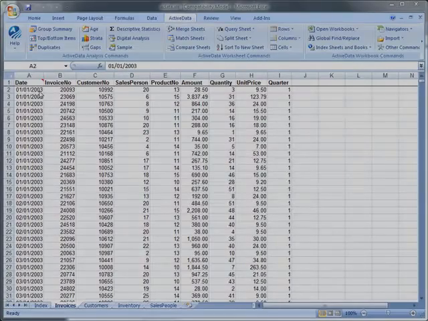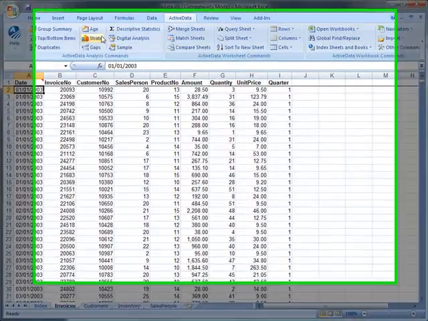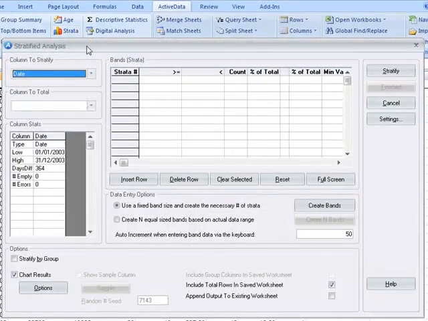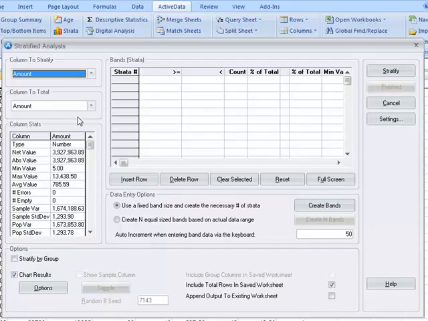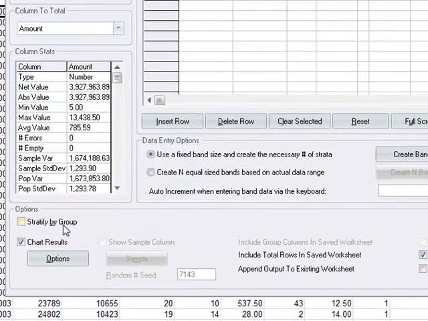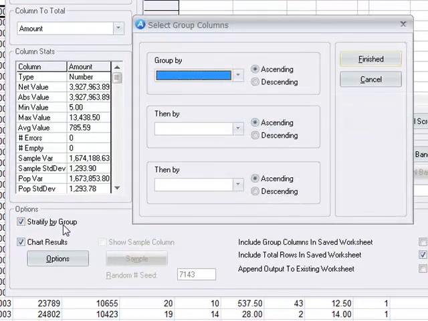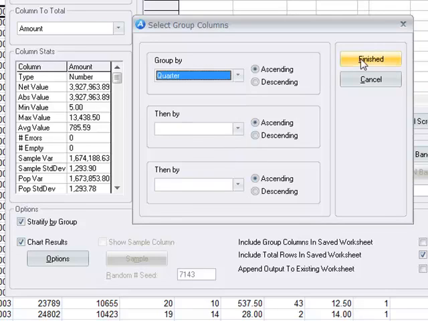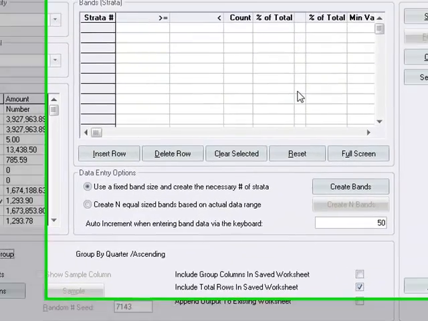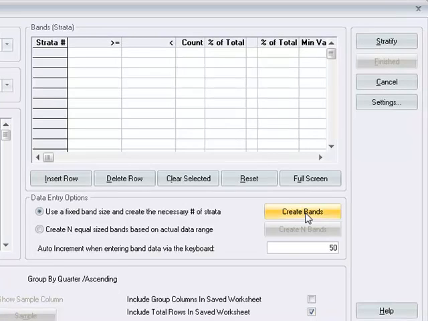You can also produce stratifications for subsets or groups of the data rows within your sheet. For example, let's stratify by invoice amount, and then let's click the Stratify by Group option. Then we can select the column containing the fiscal quarter and produce a separate stratification for each of the quarters contained within the sheet.